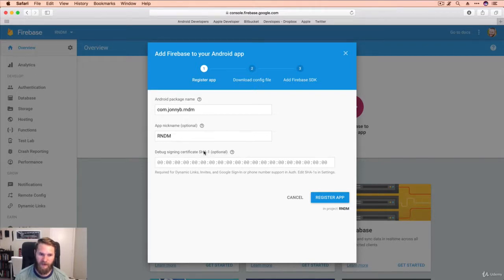All right, so this is optional. This is only required if you're doing things like dynamic links, invites, Google sign-in, or phone number support with auth. Okay, so for this project, we don't really need it, but for completeness, I'm going to go ahead and show you how to do it.